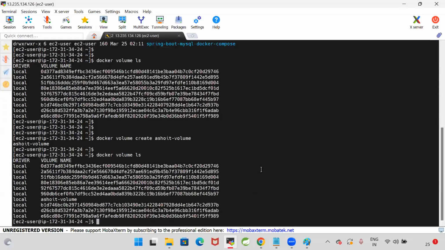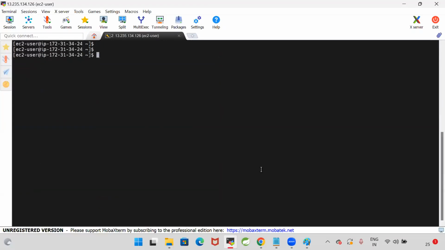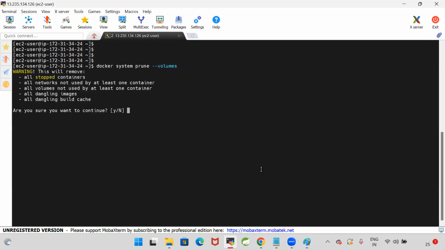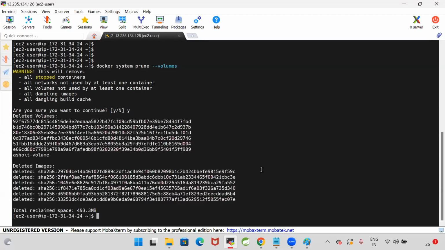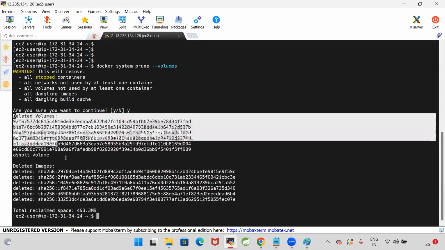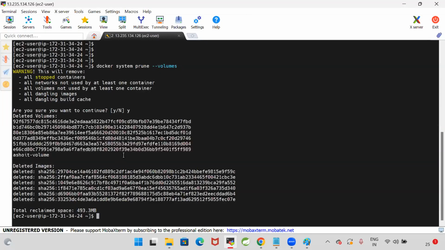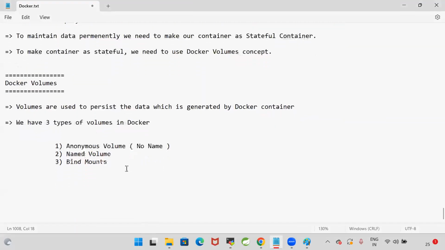If you want to delete all the Docker volumes, then you can go for docker system prune --volumes. Okay. Now I have deleted all the volumes which are not used. Right? If you want to delete a particular volume also, you can delete.